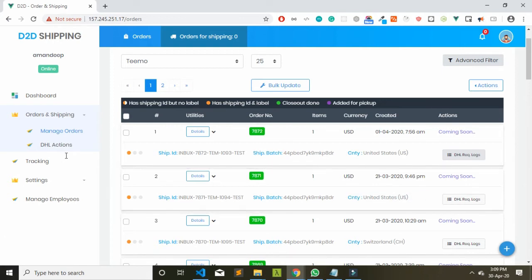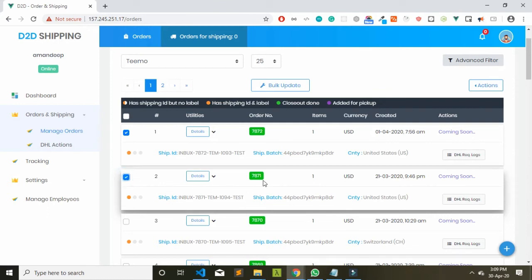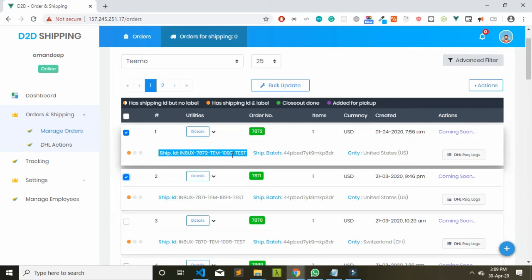And the next thing that you should see is reprint labels. Okay, so let's reprint some of the labels. So I will just come over here. I selected two of them. I'm just going to select this first one and the second one. You will also see that I have, okay, let me just first of all talk about this ship ID, how I have made this ship ID.